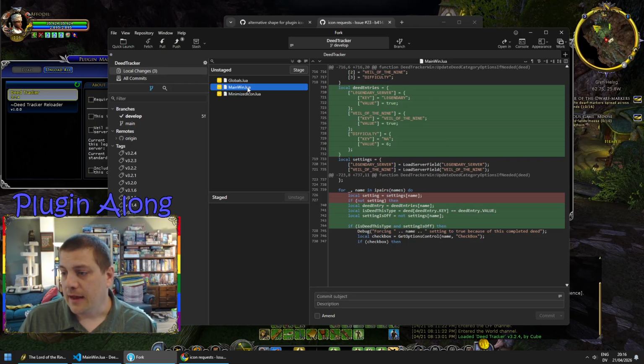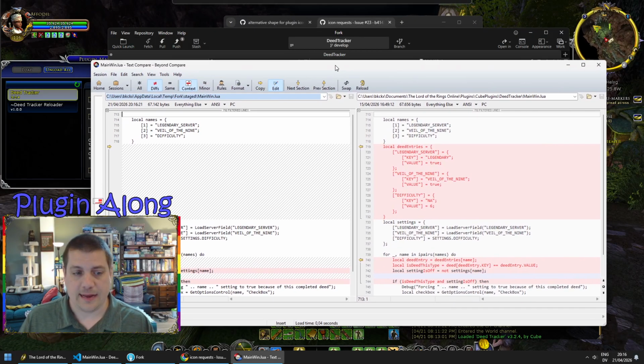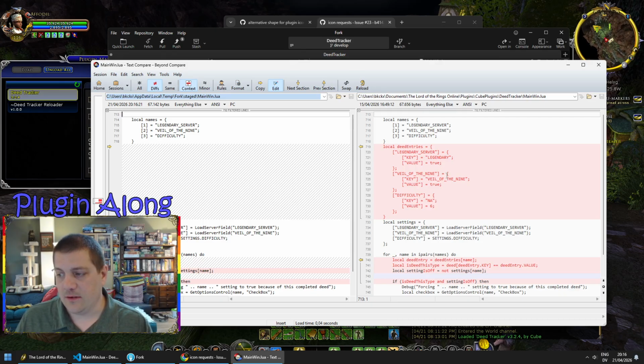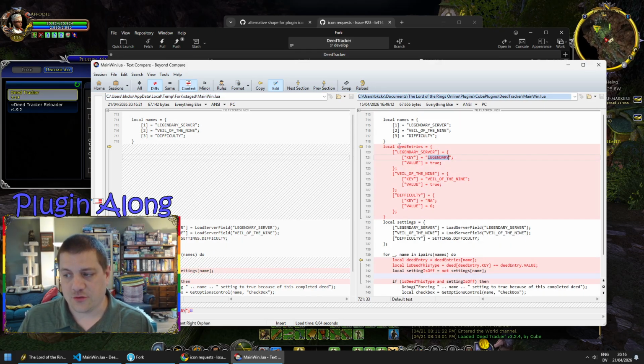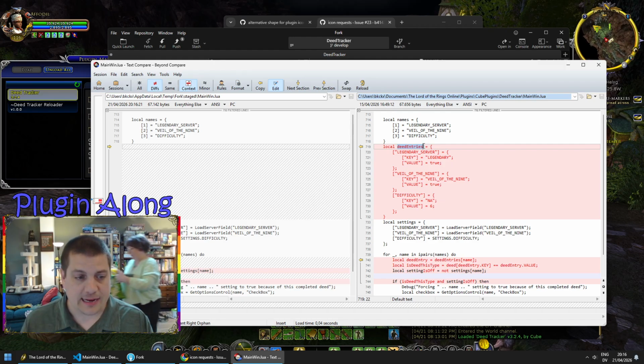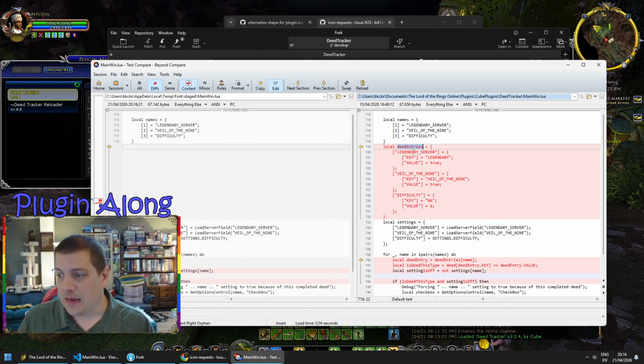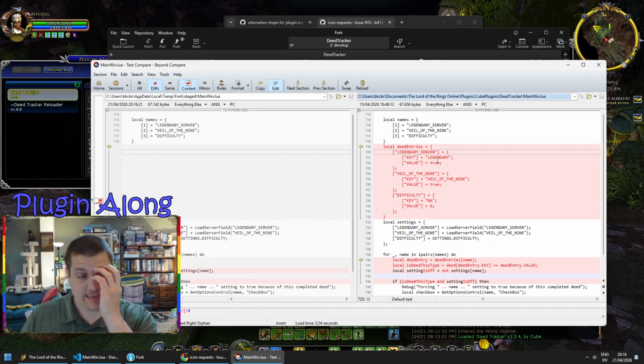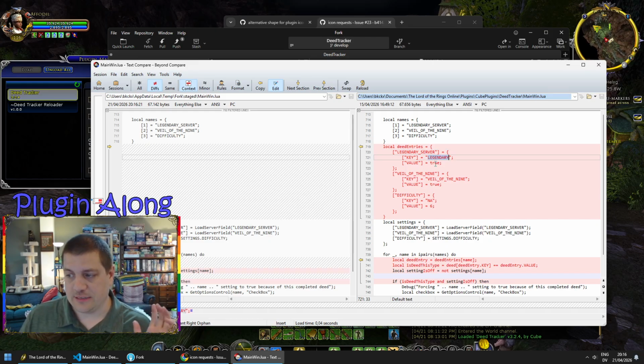So it is here, and I'm going to move a window that you all can't see. That is bothering me. There we go. Okay, so what I needed was, what is the entry in the deed that tells me that we are doing the thing? So legendary server, when we're looking for that, the key on the deed data is called legendary, and if it is true, then that's our indication. Veil of the Nine, true.